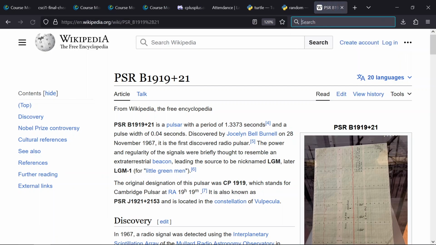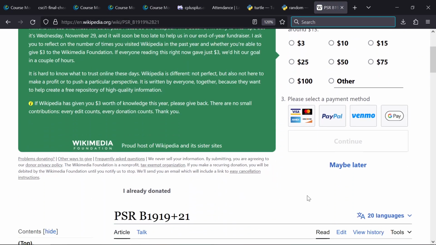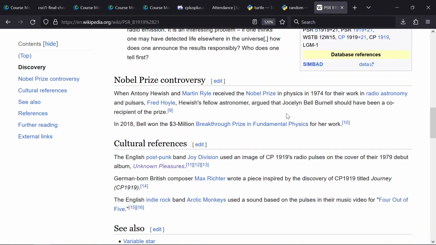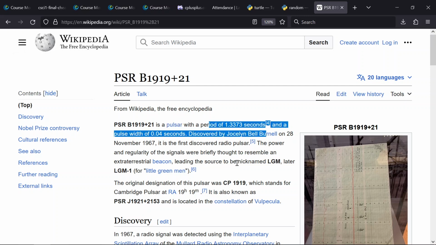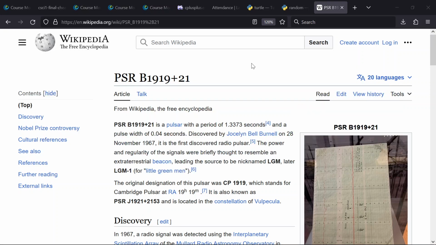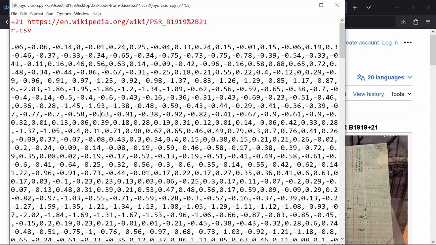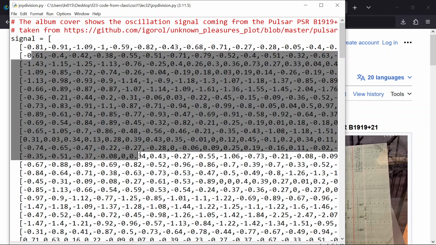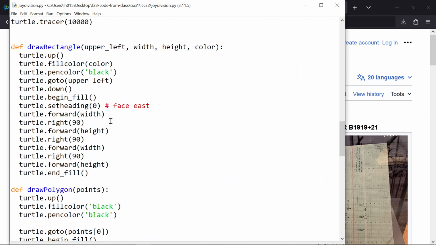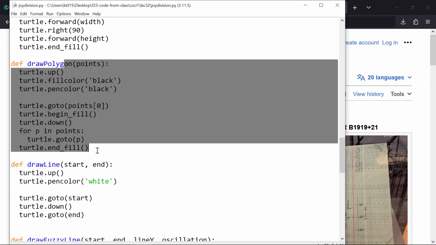And then here is this particular pulsar. Oh no, go away, Wikipedia. And then if you take the period that it was measured, and you graph it, sometimes the signal was high, sometimes the signal was low. Here's the signal itself, just a bunch of lines of it. It's like you just tell the turtle, if the signal moved up, move up. If the signal moved down, move down, and just draw a bunch of lines that overlap, using draw rectangle and some draw polygon functions that I made.